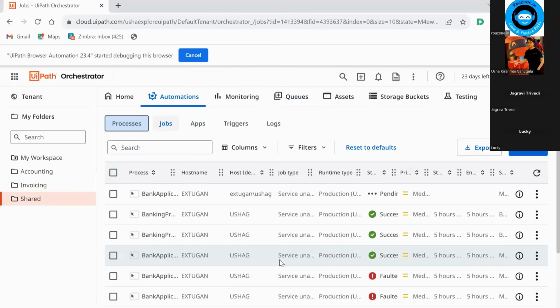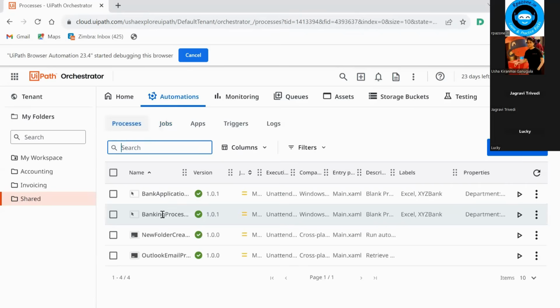Now the bot has already started running. Now it is reading the Excel file. It has given the message box. Very nice. Okay. Now we will see the other process. So let's run the performer. So I'm going to do the same.